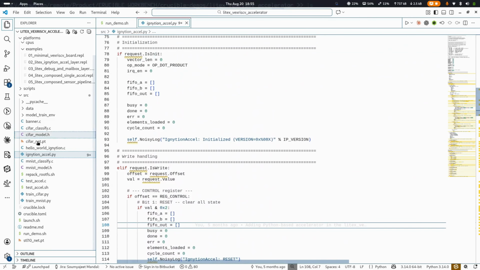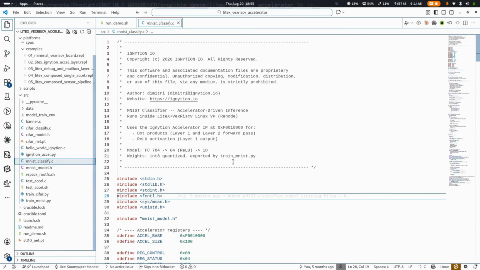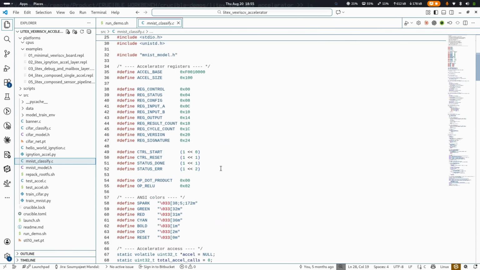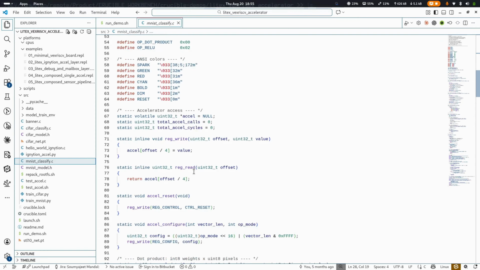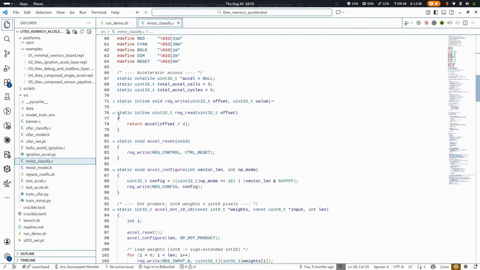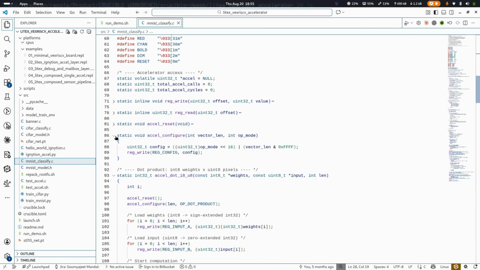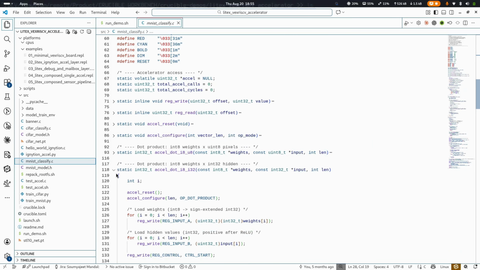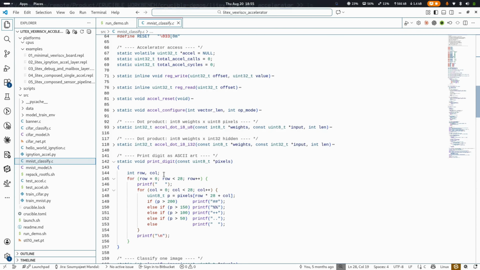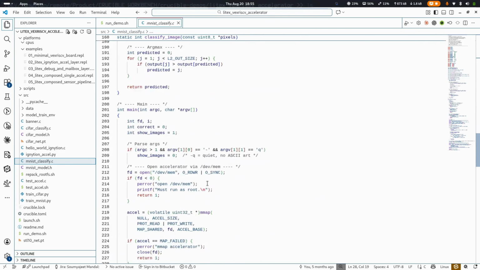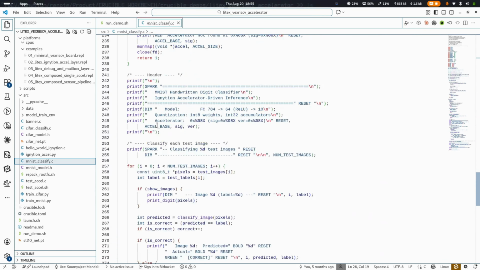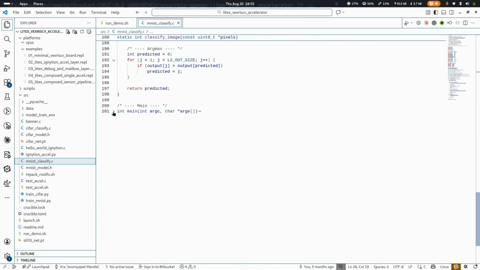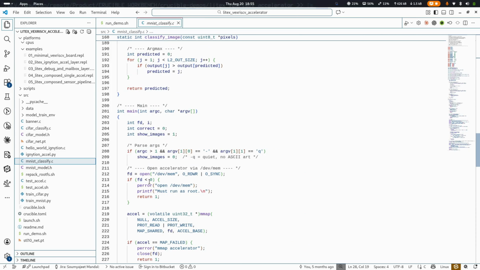Then the other file of importance is the mnist_classify.c. This is the classifier. As you can see, it has the same addresses, and I have functions for register read, write, and so on, for resetting, etc. First I'm taking the dot products, so these are for that, and then some helper functions. But below, the main thing is the main function. This is the one that runs on the VexRiscv CPU.